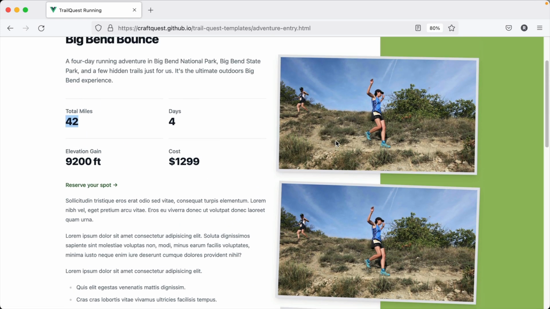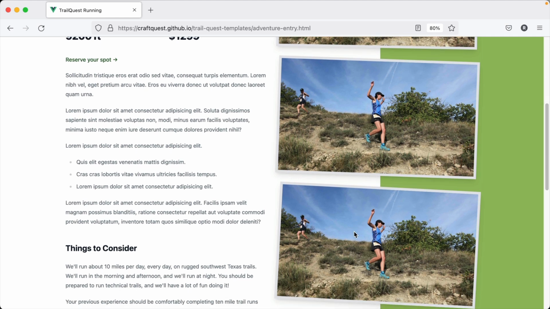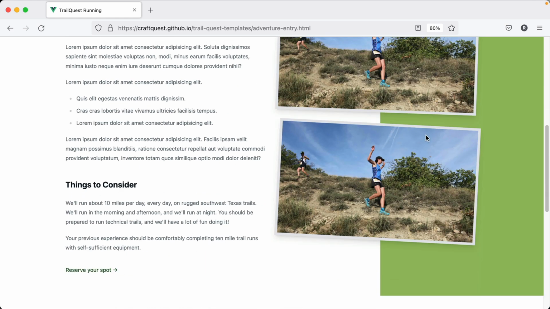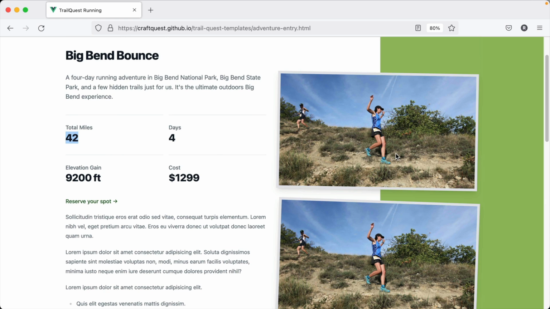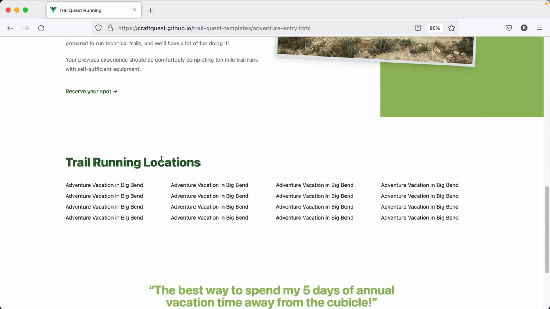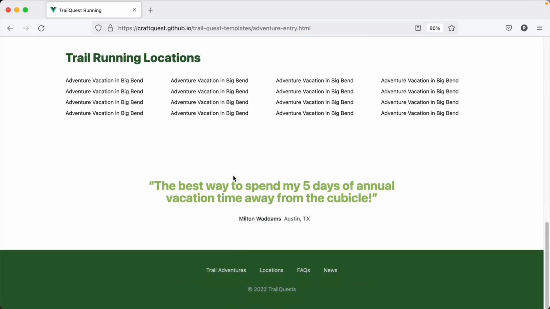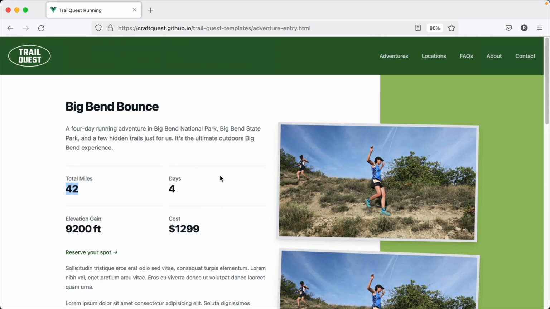And then off to the right, we have a series of images. And they just stack and skew in placement as they go down. And then further down, we have some more trail running locations and the quotes and then the footer. So we want to build out the section, the fields, and the field layout to support our adventures. And as we go, we'll also create the placeholder templates so that we have those created based on the names that we add into our section configuration.